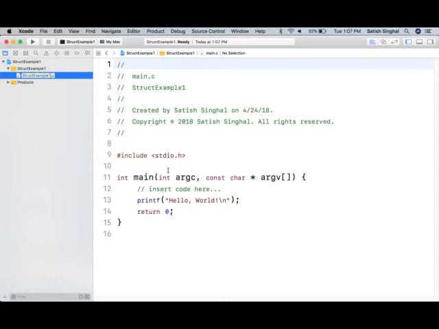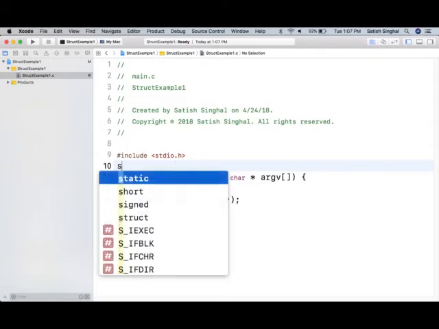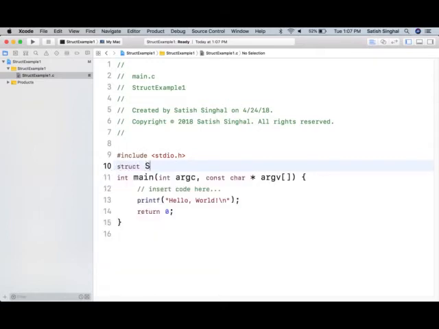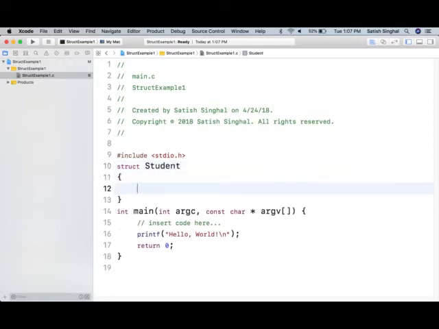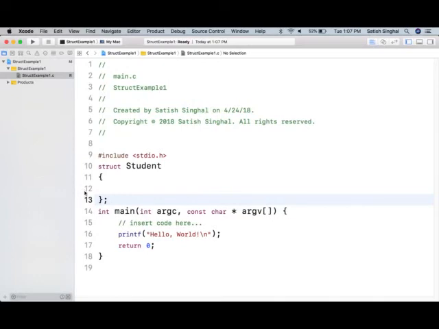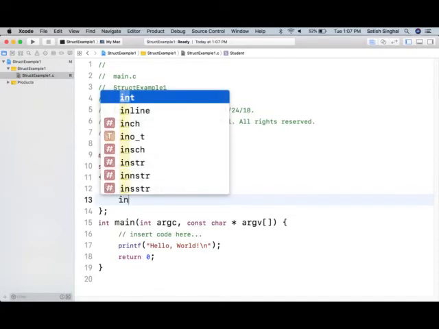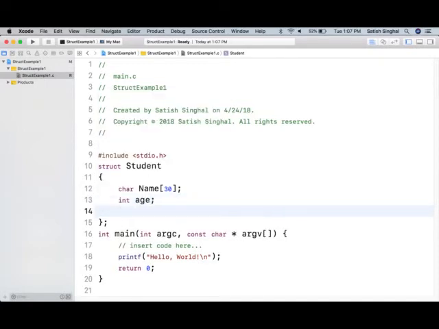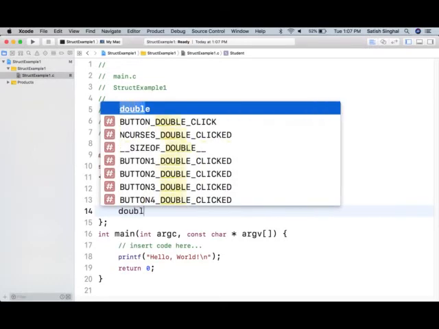Bear with me. Okay, we're going to define a struct student, and I'm going to use the tagged one. Xcode doesn't put a semicolon, so I have to be careful. Put that myself, and I'll choose char name, that's a 30, int age, double GPA.